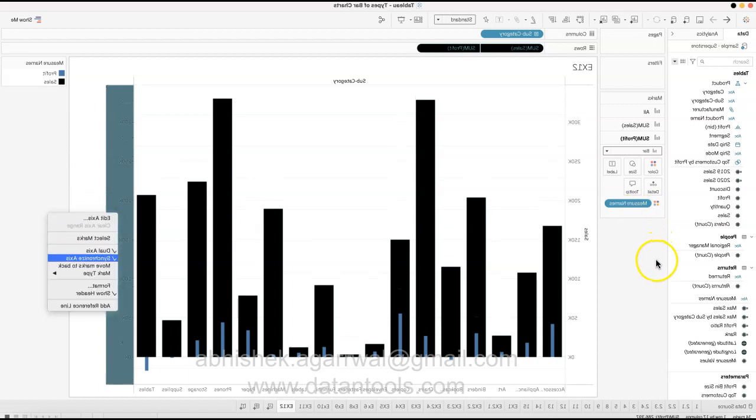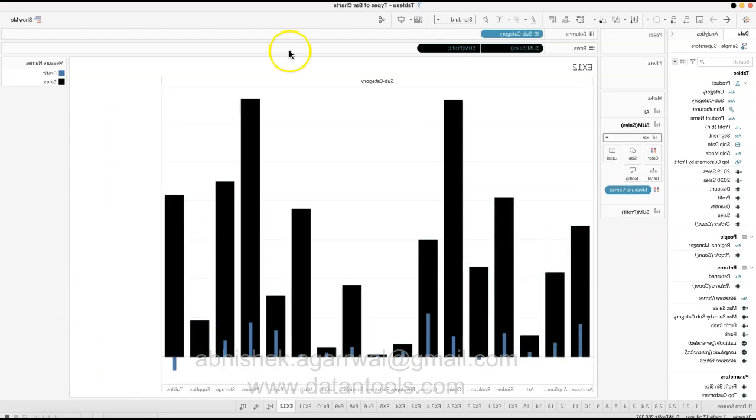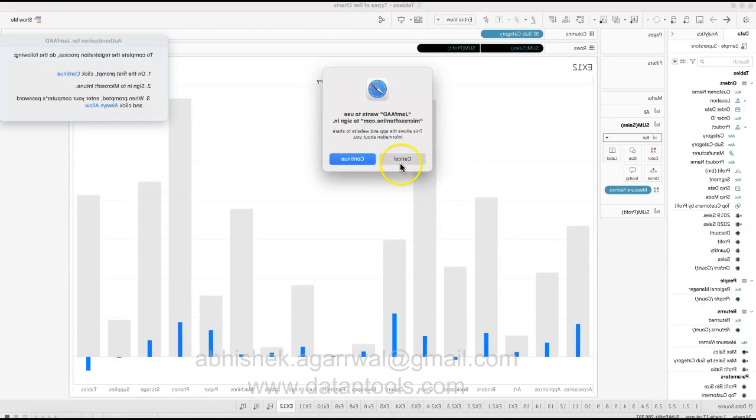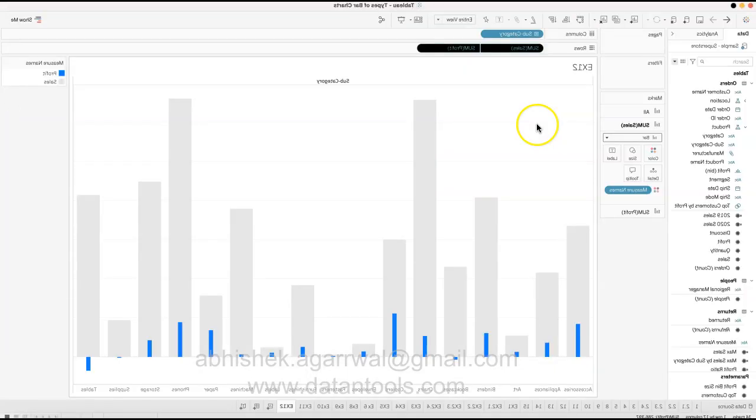So I'm again right clicking and unchecking the show header. Similarly, right clicking over here, unchecking the show header, making it an entire view, and we have our bar inside the bar chart. So that's another thing which I wanted to show you that you can do with the help of this.